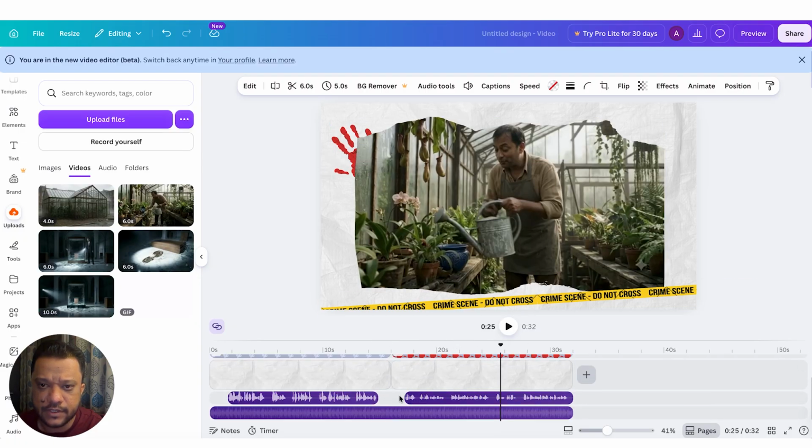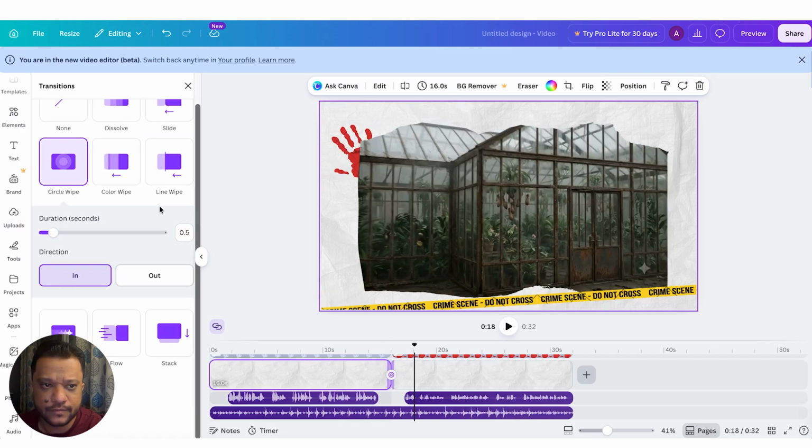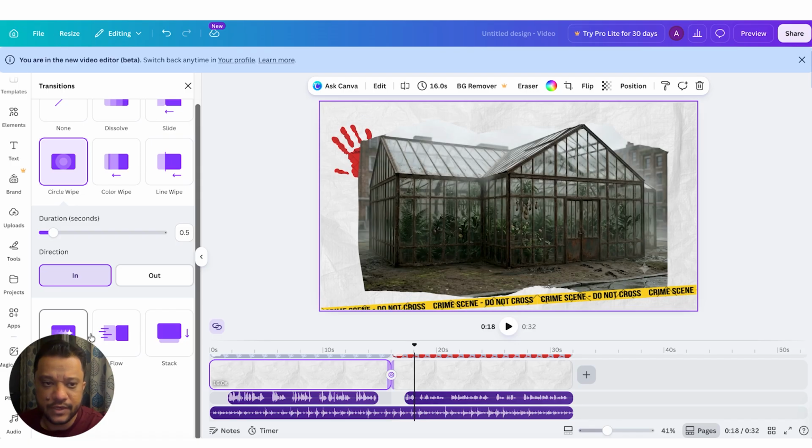Now let me add some transition inside this. What I will do is add this float transition from scene 1 to scene 2. Now let's see how the output is coming out.